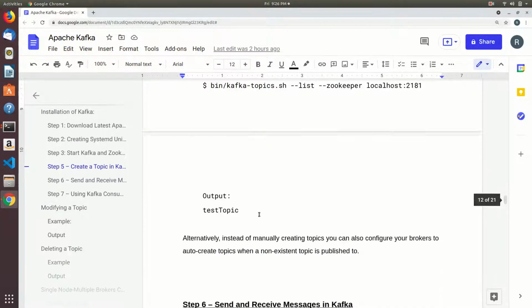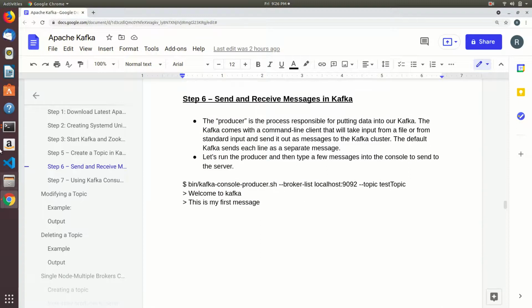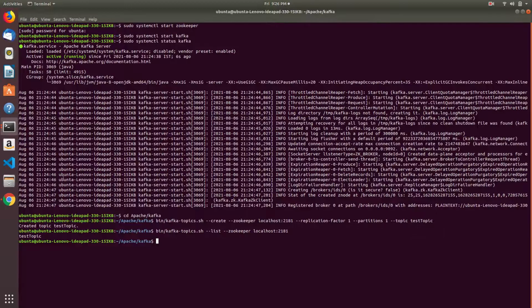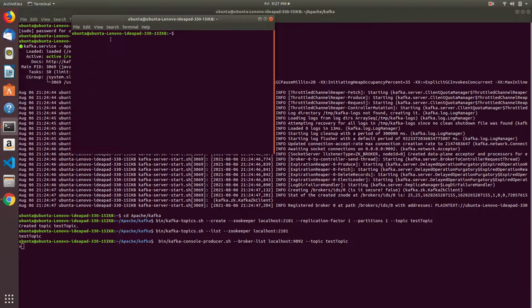Okay, we'll see how to create messages from the producer. Paste that one. And also open a consumer. In this also, we have to move into that Kafka folder.